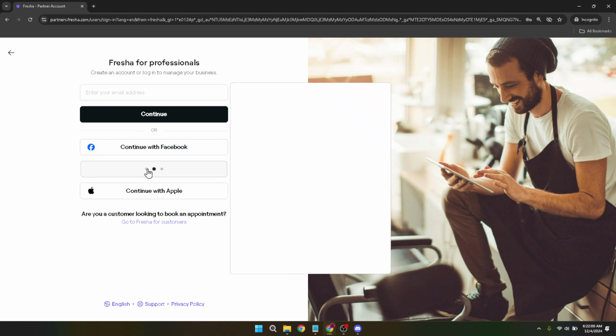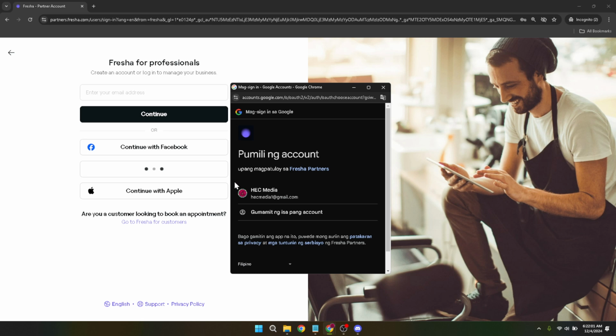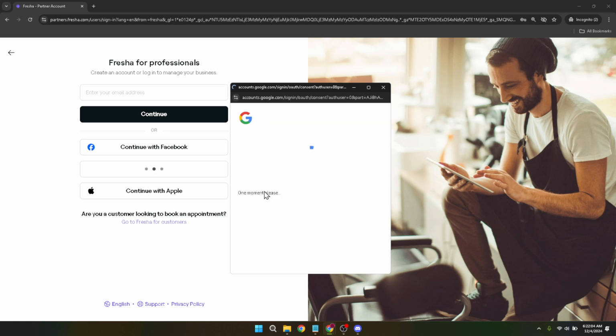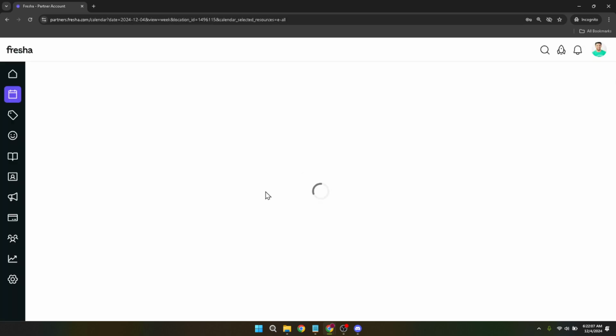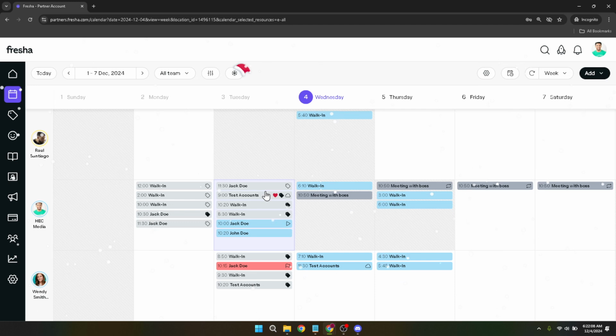By linking your Fresha account to Google, you're able to streamline your login process, enhancing security and efficiency. This is particularly useful for busy professionals who manage multiple online platforms for their business. Choose your Google account from the options provided. This is a simple yet crucial step, as ensuring you're logged into the correct Google account saves time and prevents any confusion down the line.